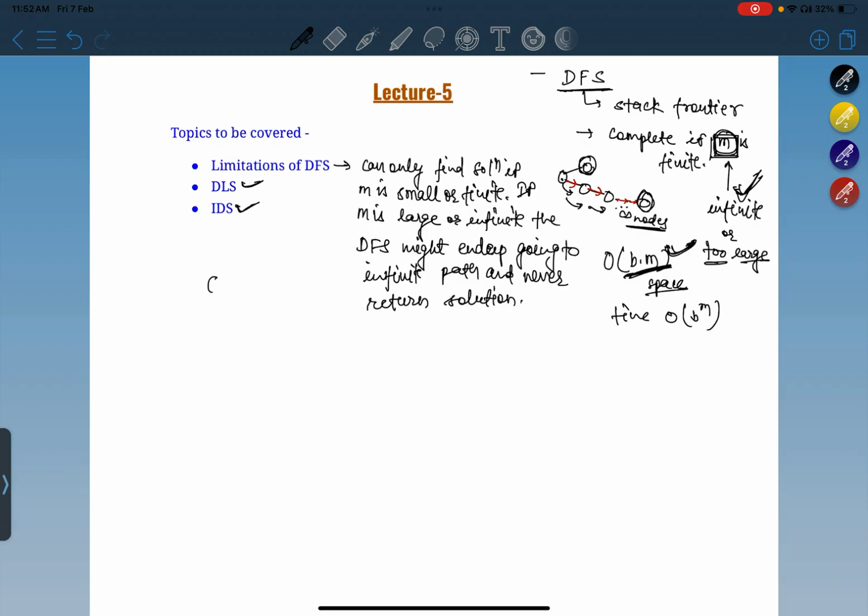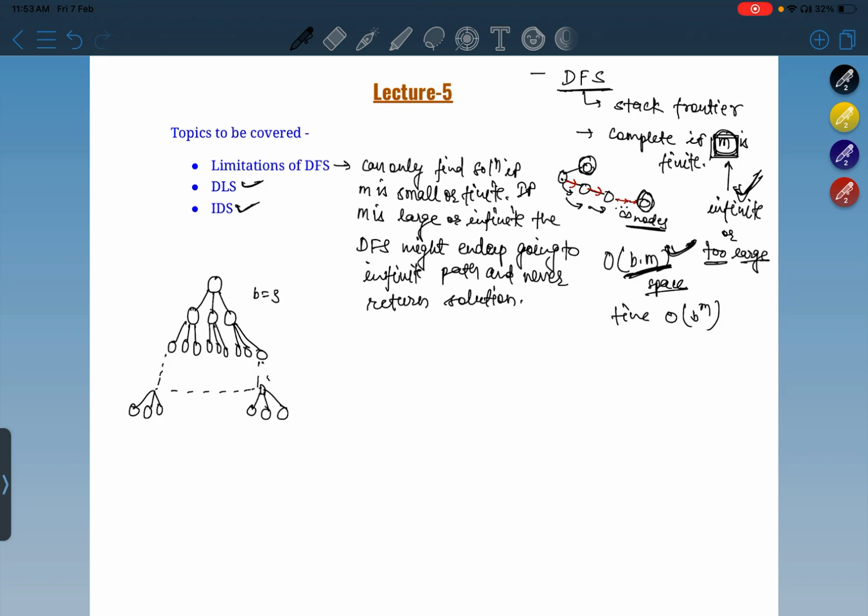Let's say you have the search tree and there is this initial state, then there are, let's suppose, three nodes only, so b is equal to 3, and this goes on. What was the issue with DFS? If it ends up choosing this path, then it will go along this path until it reaches the infinite node. After that it would go up and then backtrack. So if this path has infinite nodes, then it will never be able to find the solution.